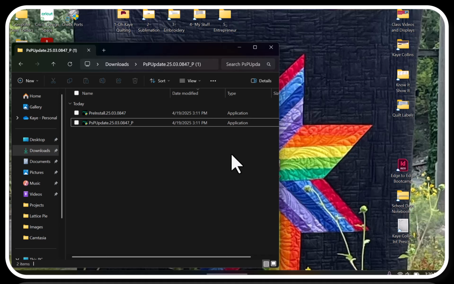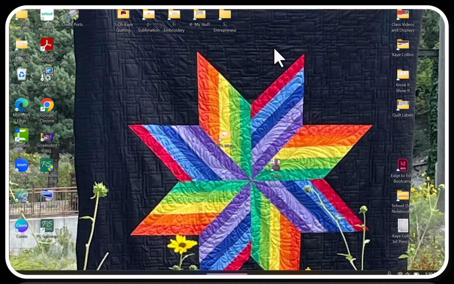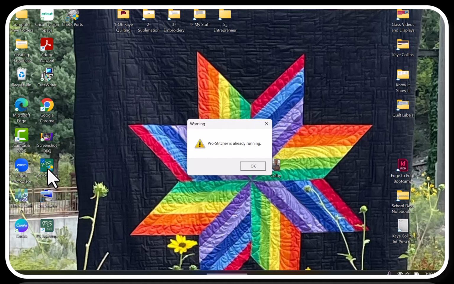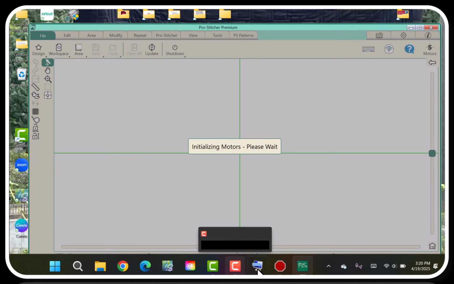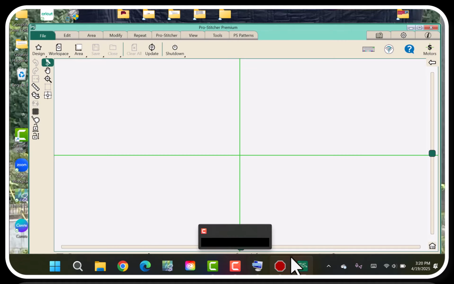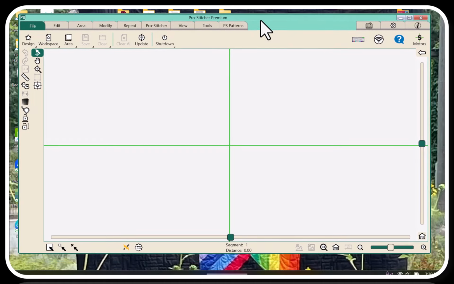All right, so at this point, it appears that it's done its thing. We're going to close this. And I should actually have ProStitcher on my desktop now. There it is. And pretty much every time you open it, you're going to get this little screen. Oh, it says ProStitcher is already running. Okay, if it tells you that, you can usually come down to this screen down here and it will pop it up for you.